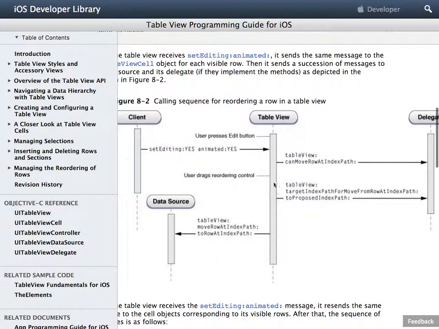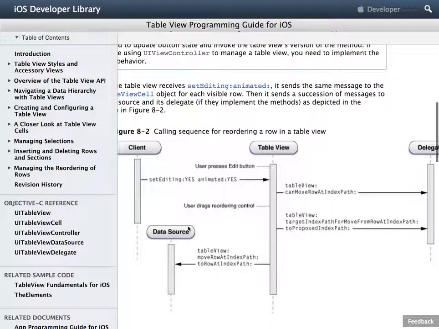and then the table view will ask the delegate that the user would like to target this row, and the delegate can say yes or no, and then the table view will talk to the data source and say move the row. Moving an item from one row to the other is basically switching the order of the two items. So one will take place of the other, and we need to switch that order both in the table view so that you can see it, and in the data source as well. And that's what we will do.